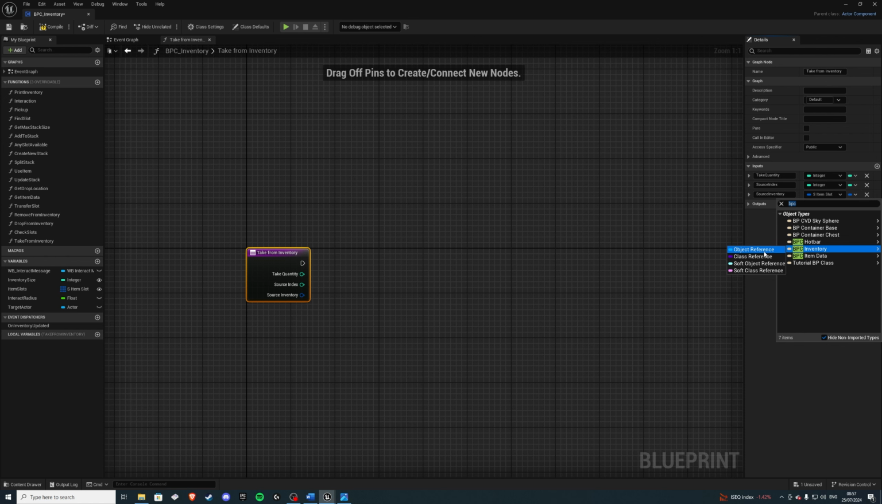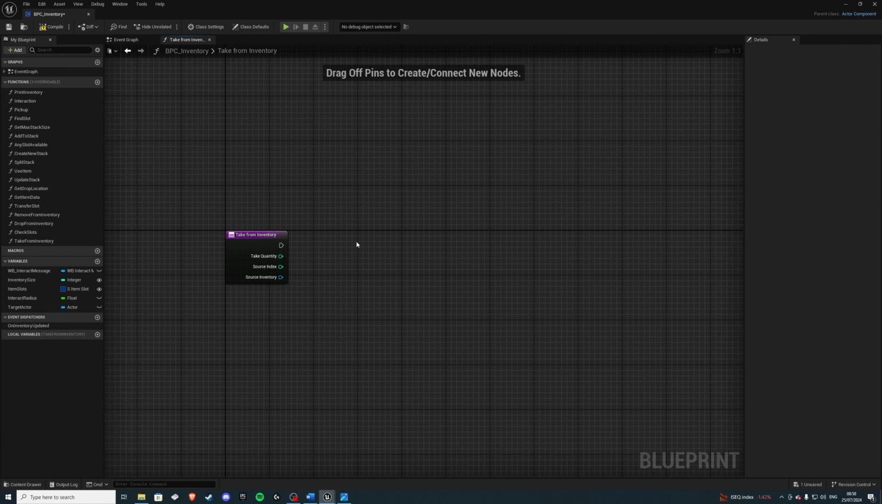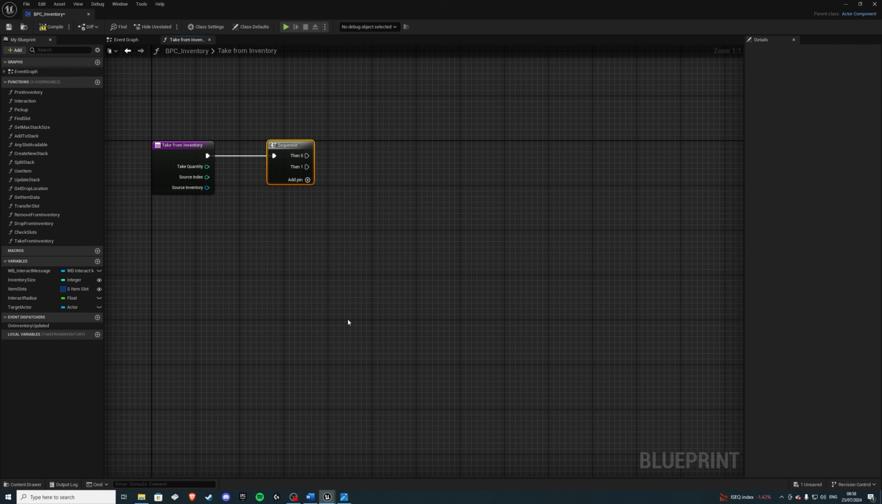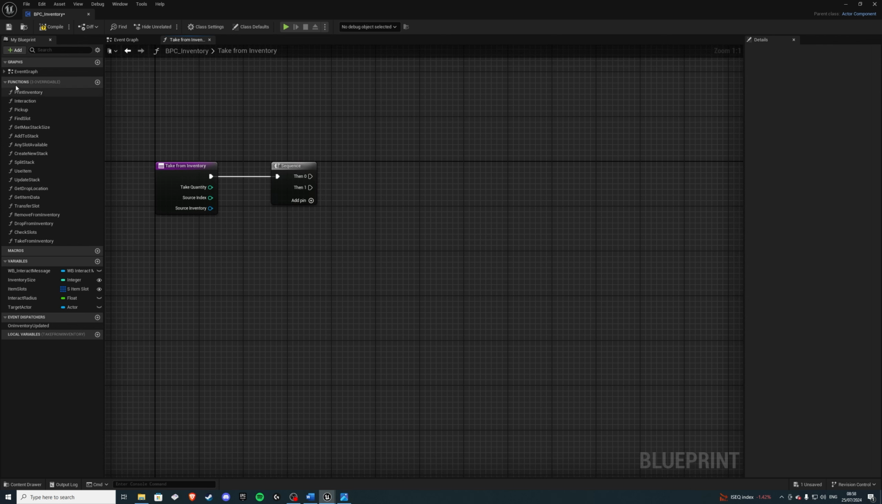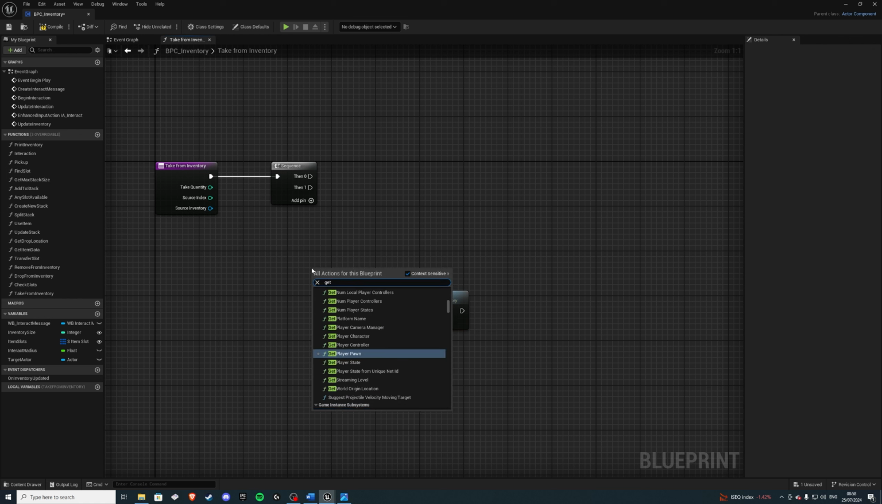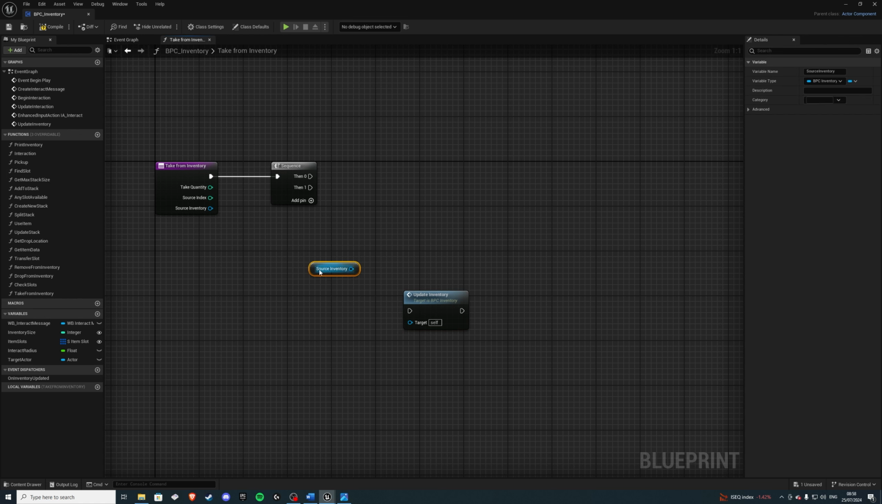So let's get that object reference. Next, let's get a sequence connected like so. And on one, we'll have the update and the sound effects. So with that, let's grab our update functions. Let's also get a copy of the source inventory and duplicate that. So we're updating both our own inventory and the source inventory.